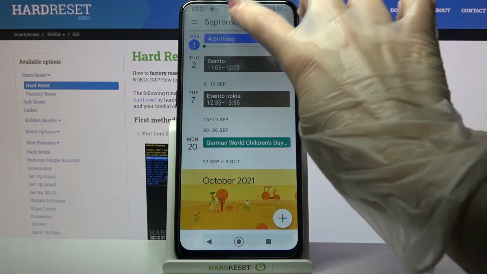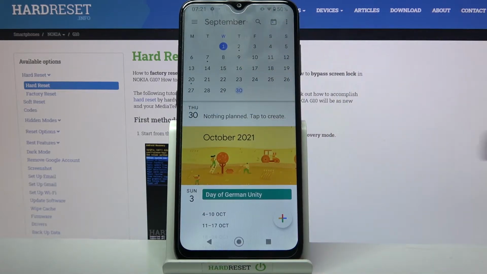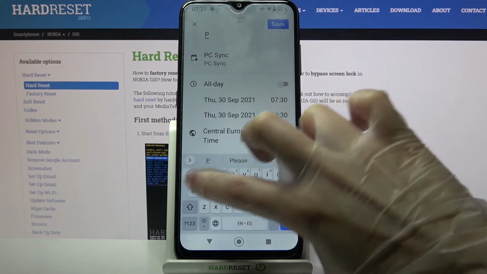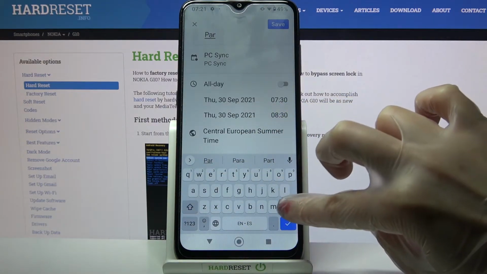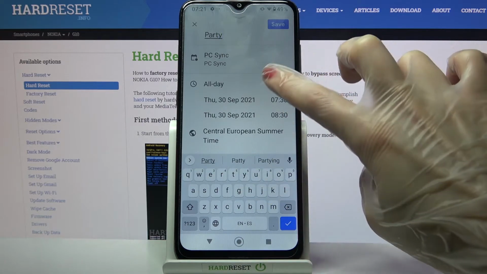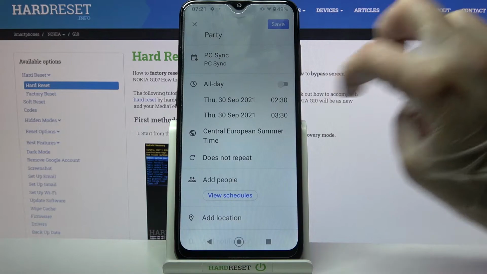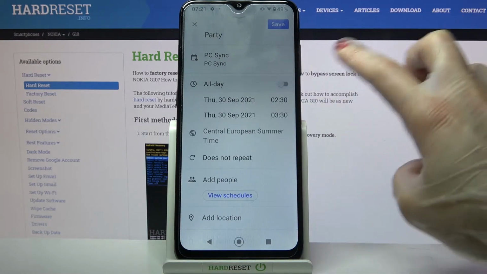Then you need to click on the month above and pick a date. When you're done, click on this plus icon at the bottom right corner, choose event and adjust it however you want to. For example, you can add a title, pick starting hour, ending one, or turn off this feature by tapping on the switcher next to all day.